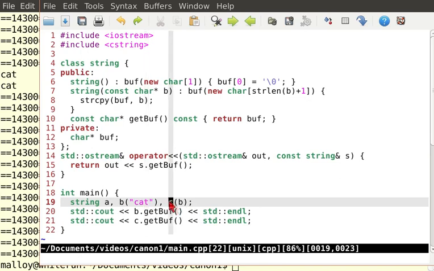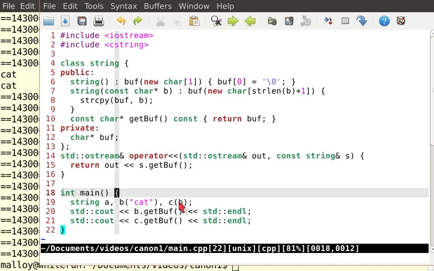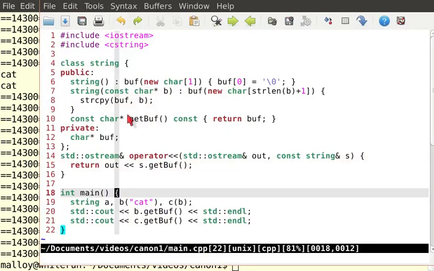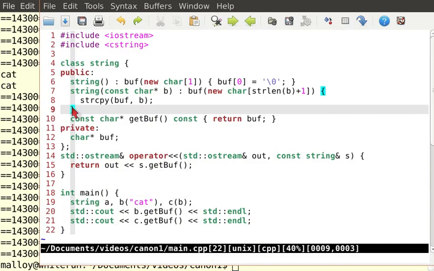Now, what's happening here? There's where it gets interesting, right? Okay, so let's not talk about it for a moment. We'll come right back to that. But we see that we have memory leaks. How do we get rid of these memory leaks? No problem. We write a destructor.